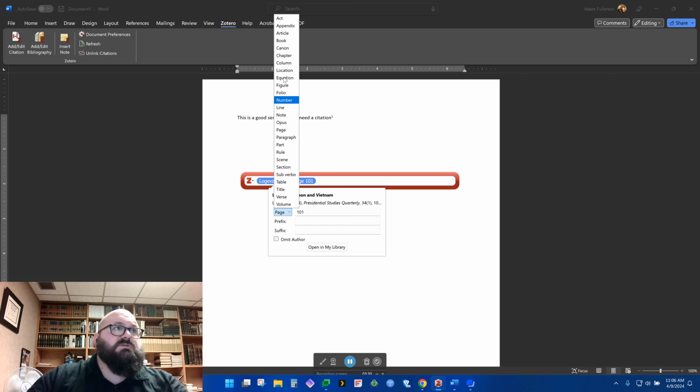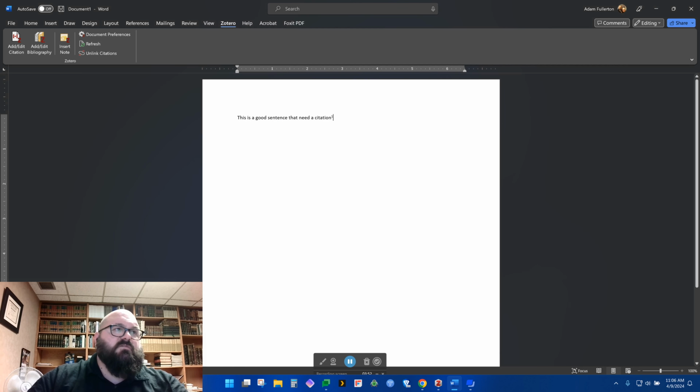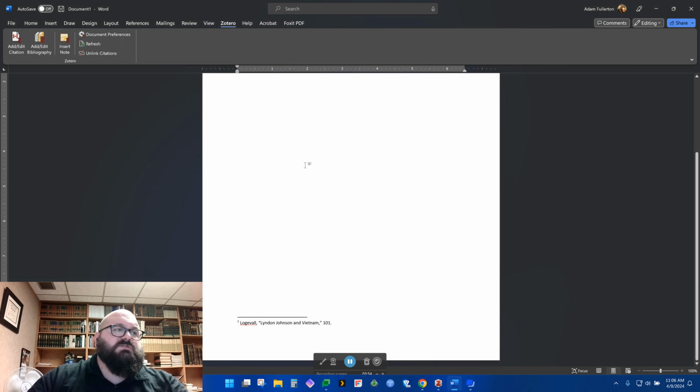You can click page and select all different kinds of options depending on your citation style. APA, for example, requires that maybe you cite the figure, or you may have to get specific with chapter citations, but you can do all that in here. So, all right, we're going to say page 101, and I just click off of it and hit enter, and there's my footnote for Chicago. And if I scroll down, here it is, the footnote, exactly how it should be.